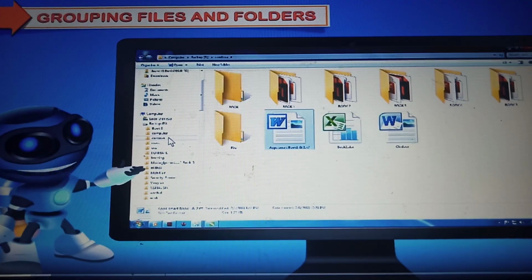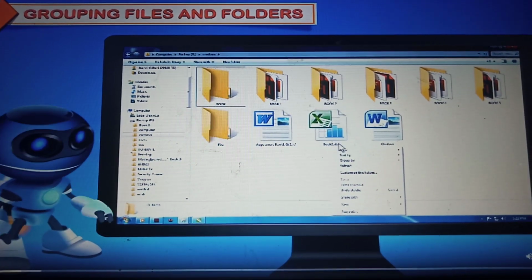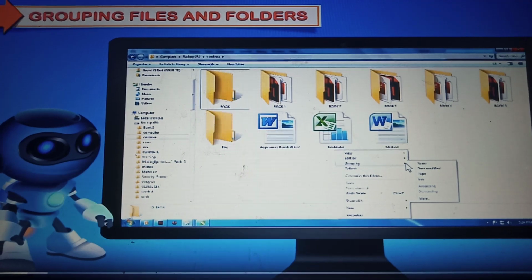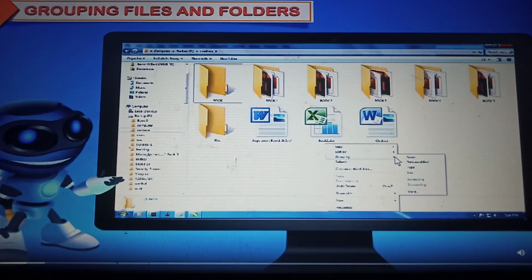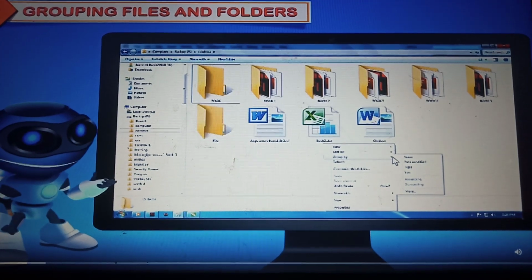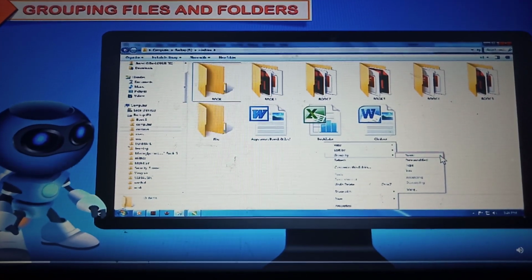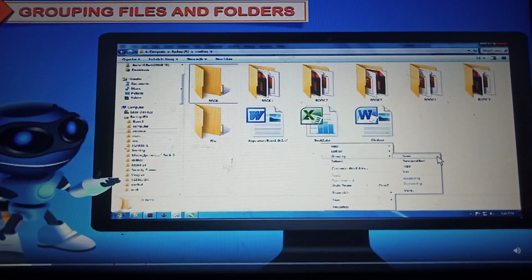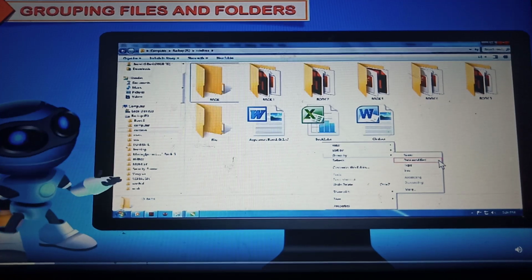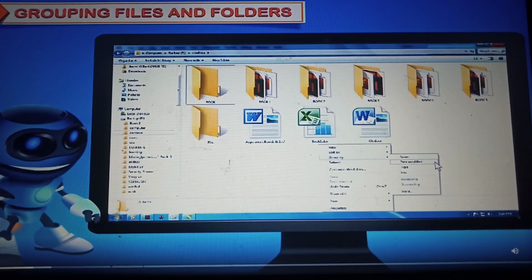Step 1. Right-click on any empty area of the window and select the Group By option from the list that appears. Step 2. Select one of the many available options. Name. It organizes the files and folders in alphabetical order by their name. Date modified. It arranges files and folders according to their modification date.